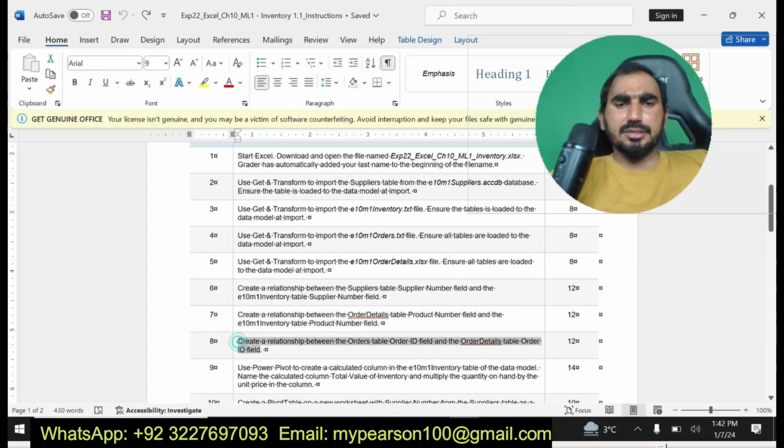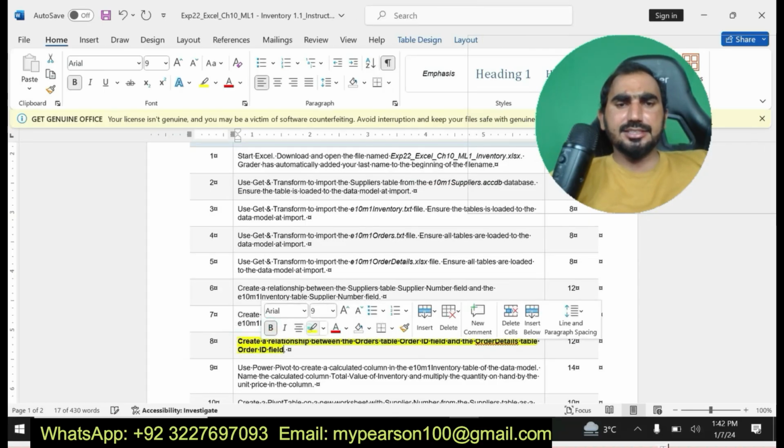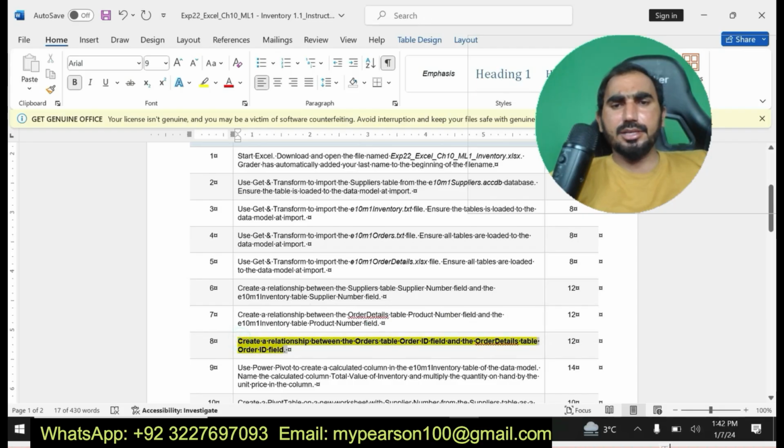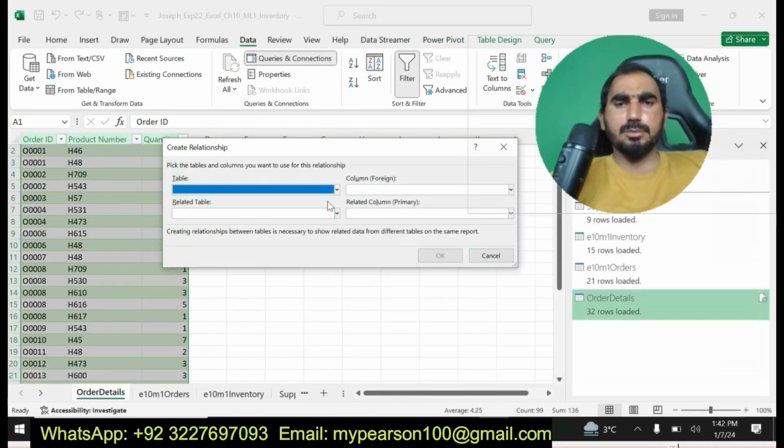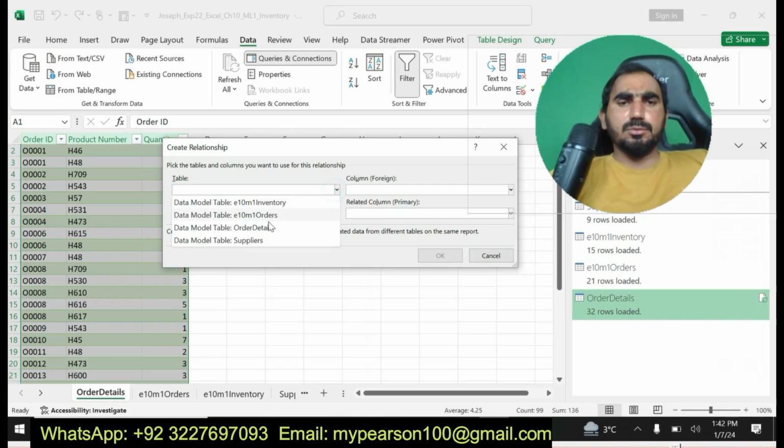I have done the step number 7. Now I am going to create another relationship. Create a relationship between the order table, order ID field, and then order details table, order ID field. Now I am going to create a relationship according to the instruction of step number 8. Here you can see I am going to solve this one.